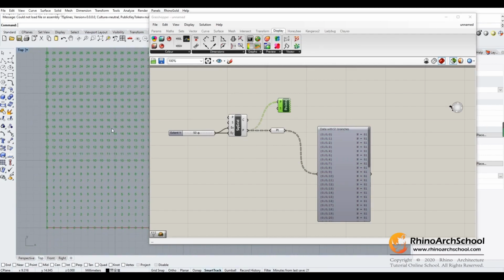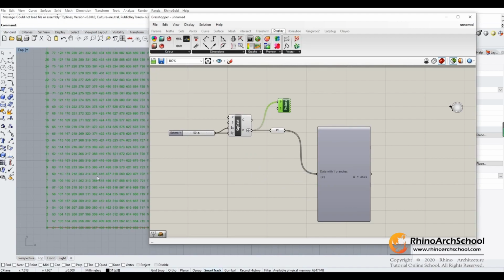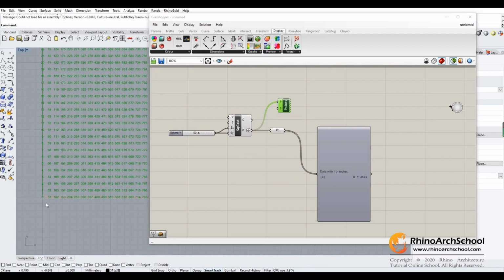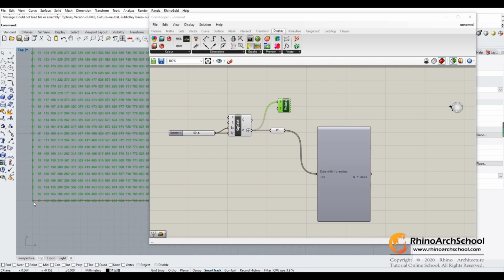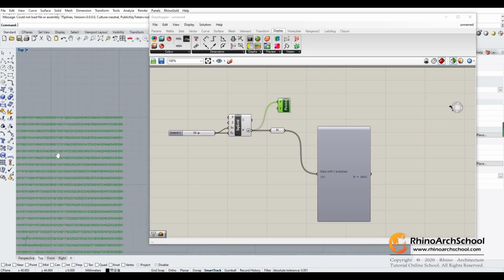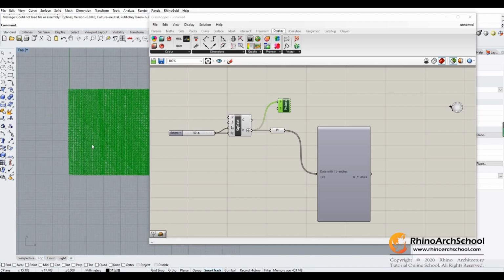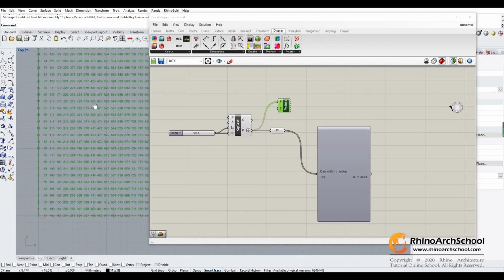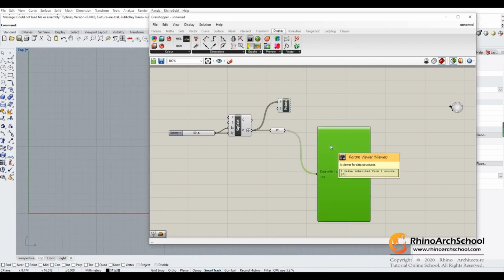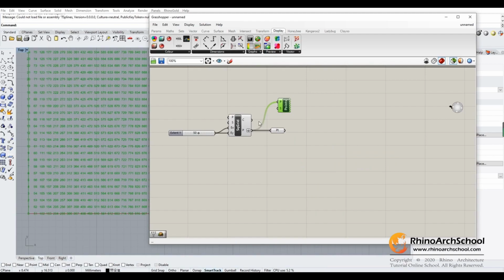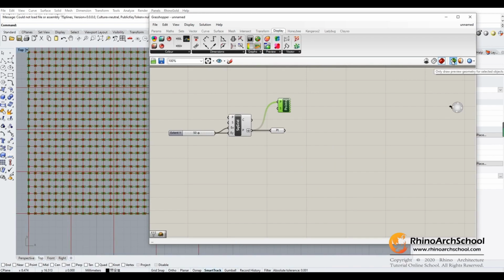So we need to flatten all the data into one group. So just click flatten. Now the points can be arrayed from 0 to 2,500. So right now it's fine. So show the points again and delete it.